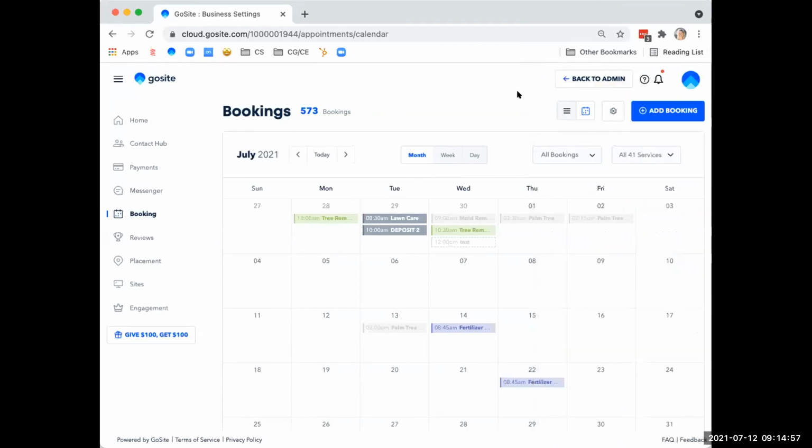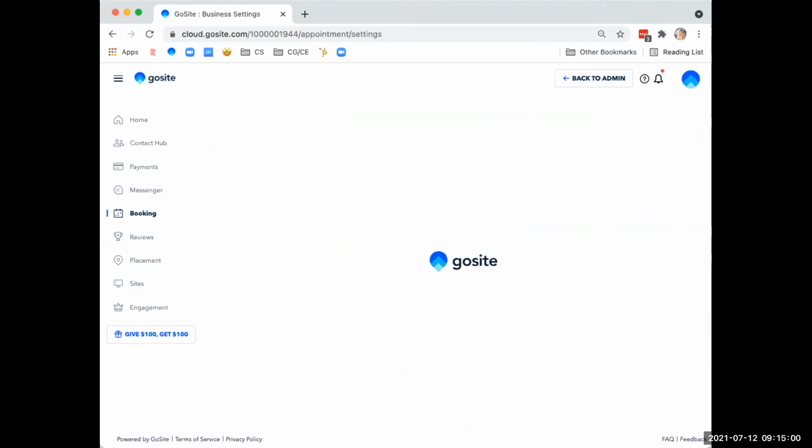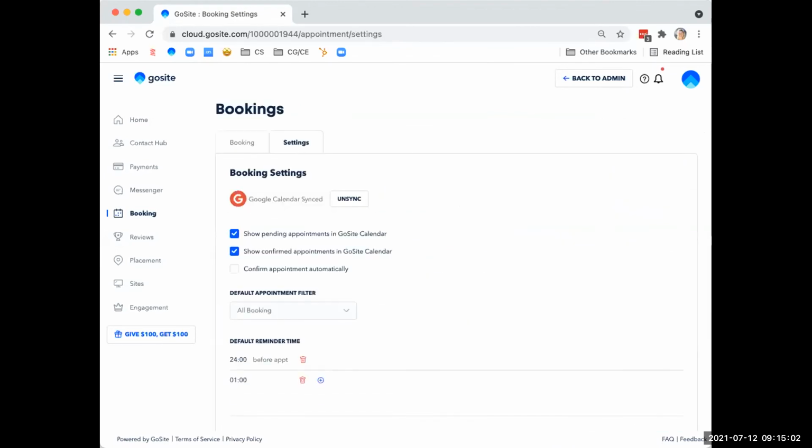So let's move on to some settings here. It'll be the gear icon on the top right of our screen. Here you can sync your Google or Outlook calendar, so you can block off time in your GoSite calendar and not have appointments get booked during meetings or personal events. If it's unsynced, there'll be a sync button here.